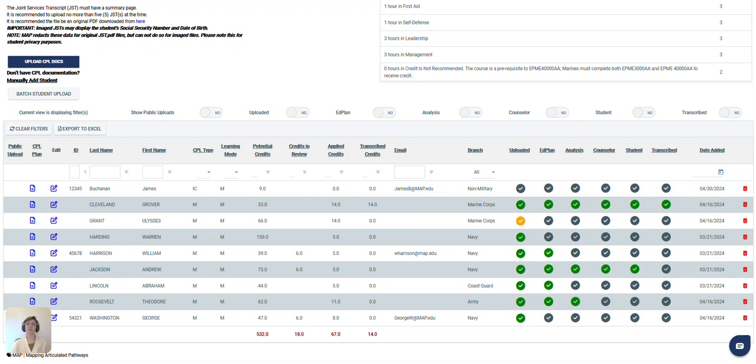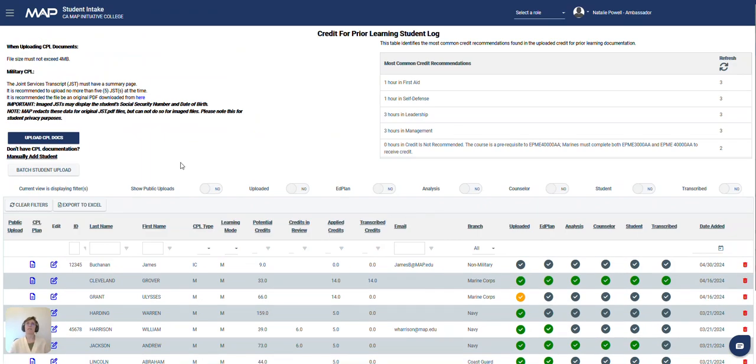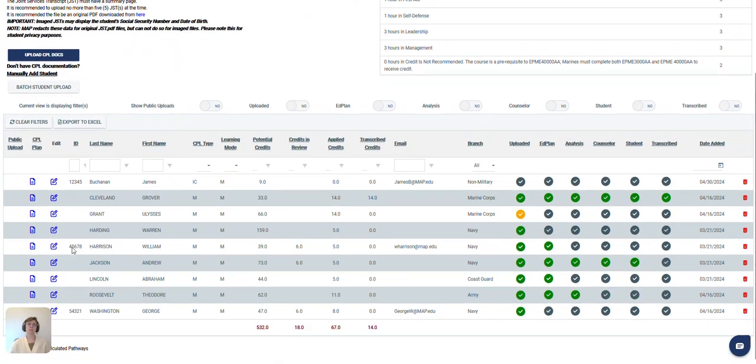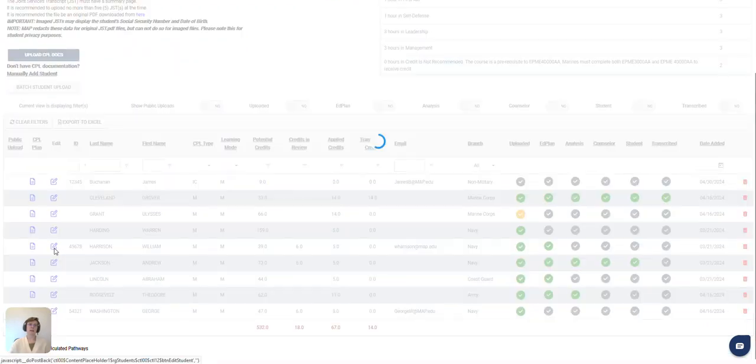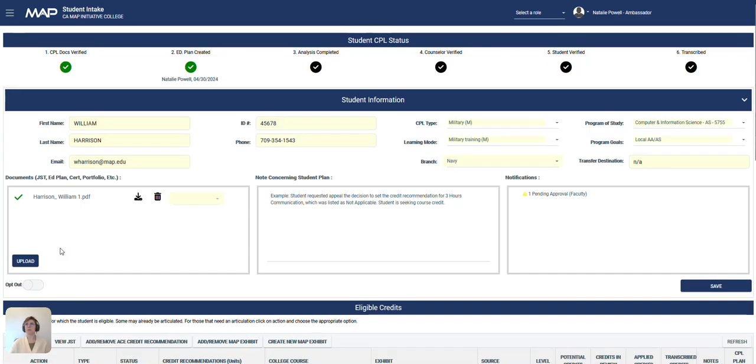This video will be an overview of the student profile and workspace. From the student log and the student intake, select the student that you want to detail into by selecting the edit icon.